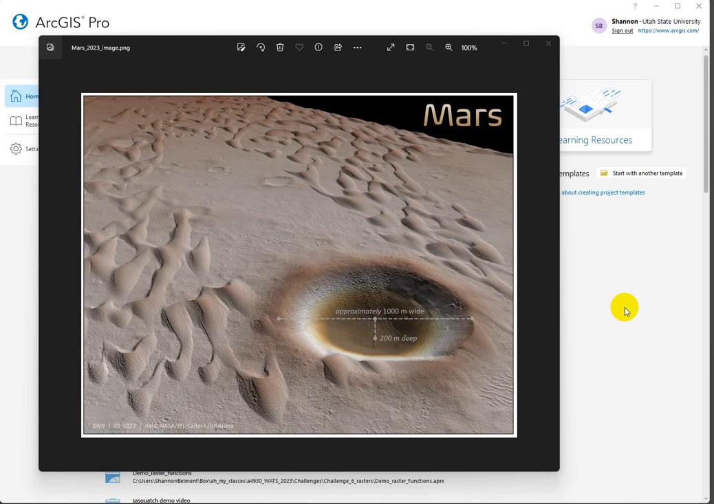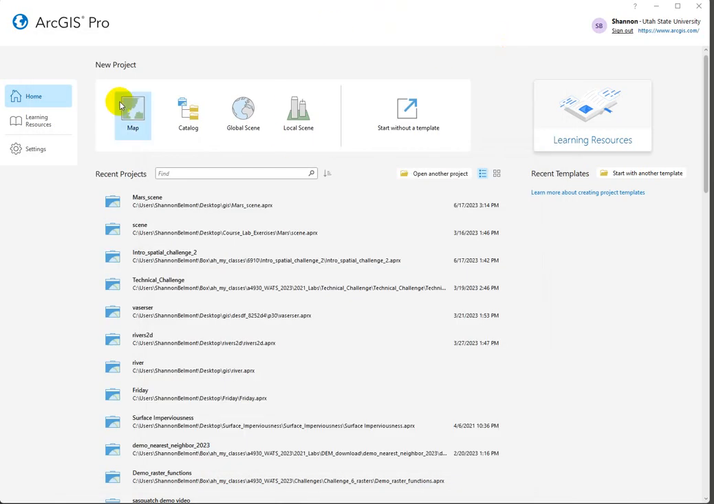Okay, I was going to do a quick demonstration of how to create a 3D scene in Arc Pro to create something basically like this. If you have been working through the assignment for raster surfaces, then you've already been working with the color schemes and learning how to customize these color ramps a little bit. So we're going to focus on the 3D aspect.